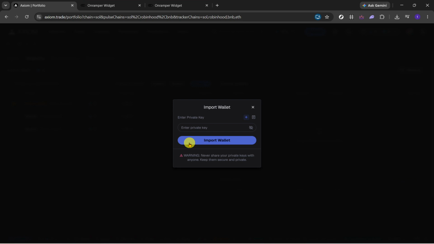That's it for this guide on connecting Phantom Wallet to Axiom. Take your time with the security-related steps, and you should be all set.